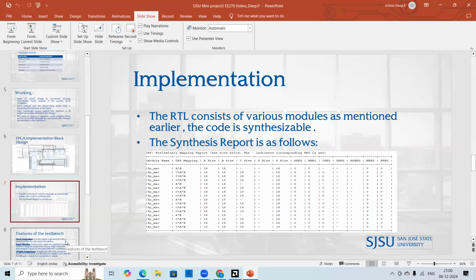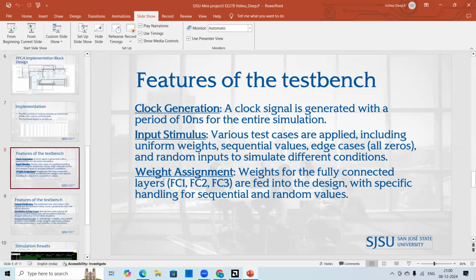And going to the test bench. The features of the test bench are clock generation, driving the input stimulus, assigning of weights, etc. Clock generation is self-explanatory: a clock signal is generated, and we have defined a period of 10 nanoseconds in the entire simulation. Next, the input stimulus: various test cases are applied, including uniform weights, sequential values, edge cases of all zeros, all ones, and using the randomized function, we also generate random values of the input stimulus.